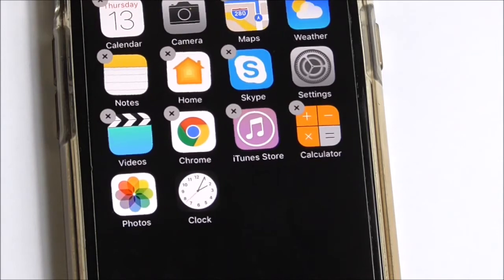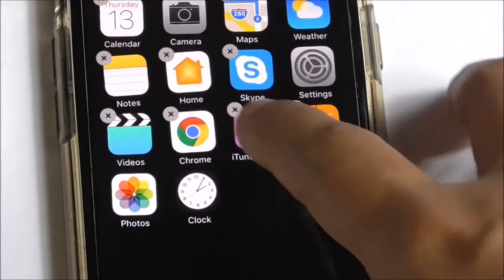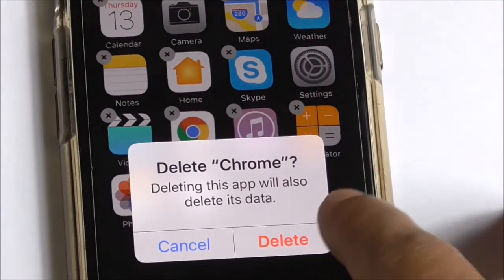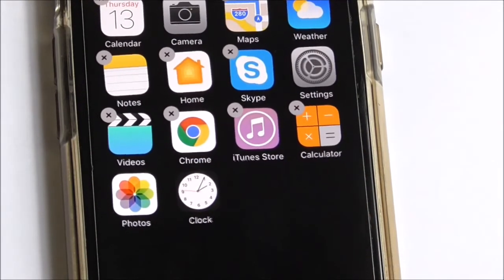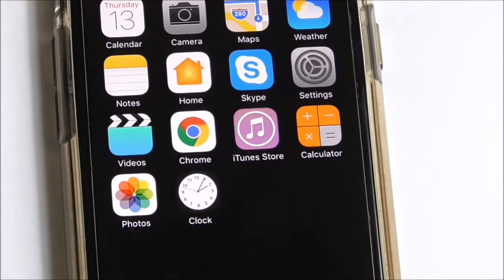Now the other thing is, once you've done deleting or removing, so say for example, if I deleted Google Chrome, once I'm done, I can just press on the home button to go back to normal. And that's how easy it is to delete an app or remove an app from your iPhone.